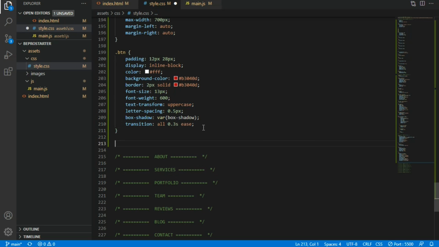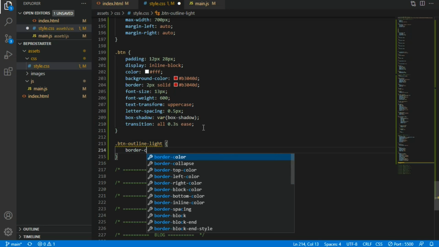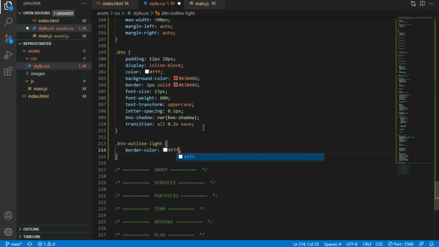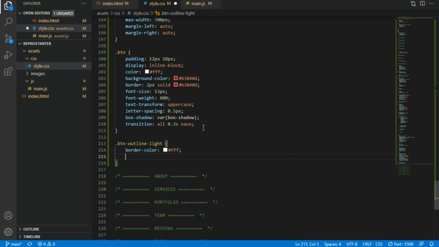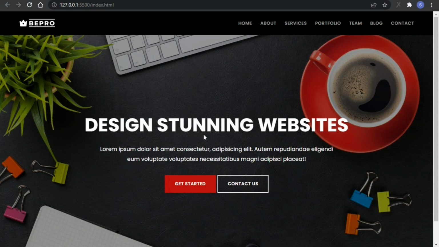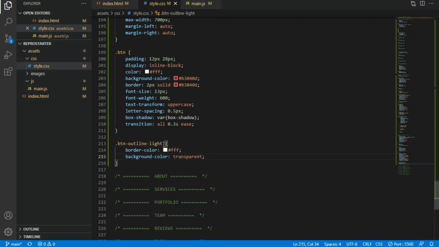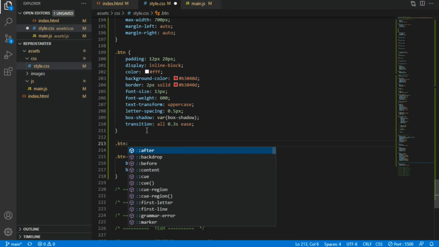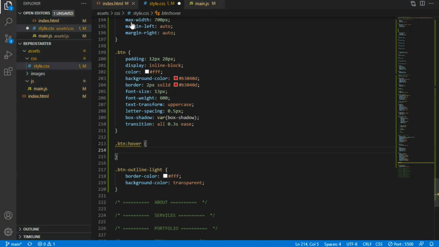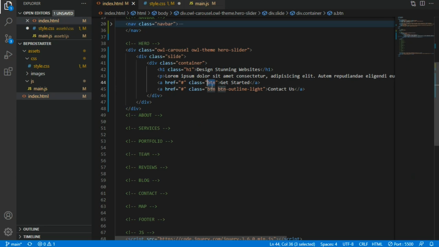Okay, and I'm going to select this button class, outline button. I'm going to give a border color of white. Okay, I'm going to remove the background color from this one, transparent, and on hover I want the background color to be white. Okay, so I'm going to select this button class on button hover, which is common for both these buttons.